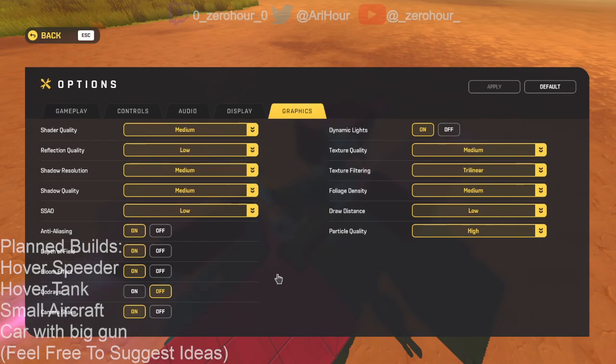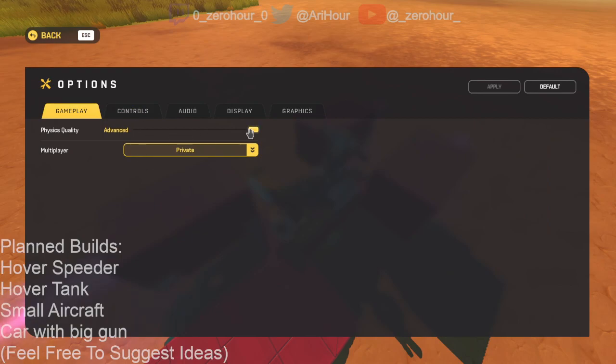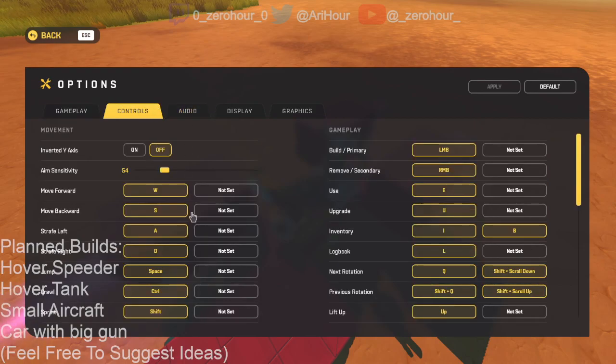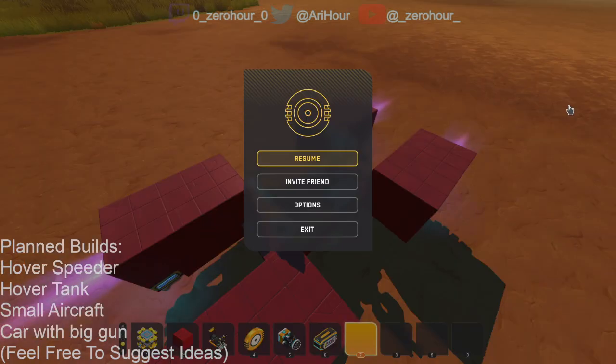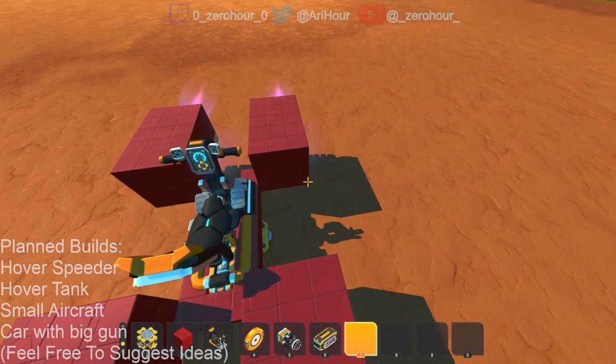Why is this a problem exclusive to me? Gameplay, physics quality advanced, controls, audio. It should be somewhere in audio, but it's not. I'm confused here. Thrusters make loud noise. Make dirt louder? No. Dude, I don't get it. Why is this not a problem that anybody else has ever experienced? Scrap mechanic. Thrusters.